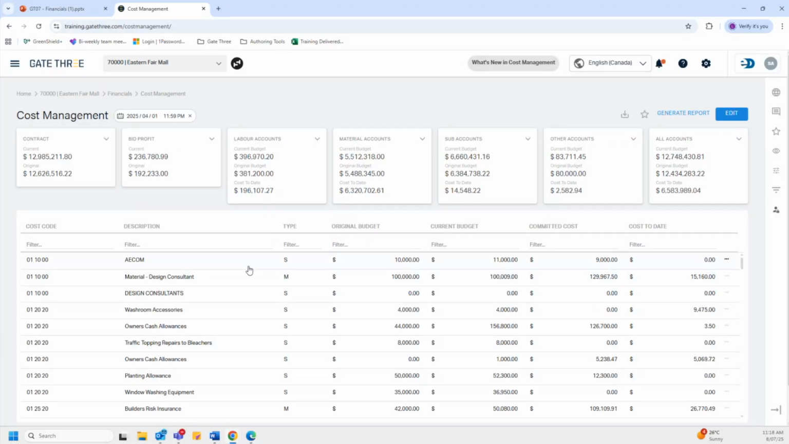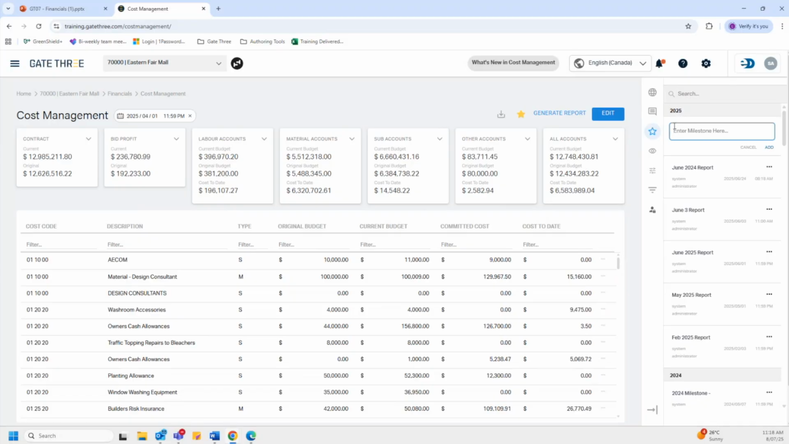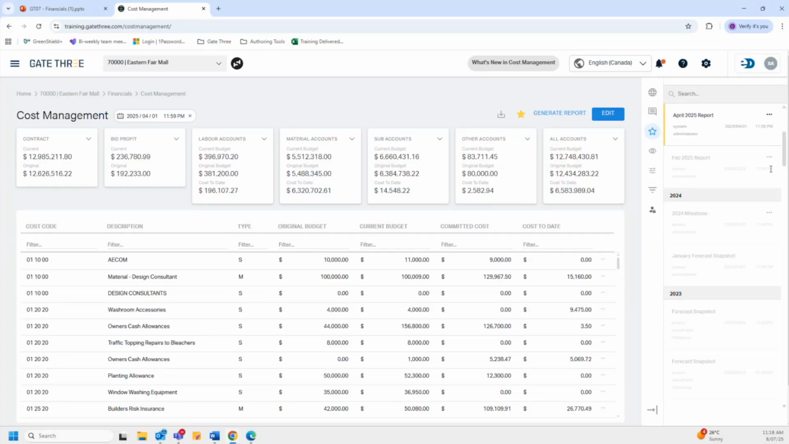To save this historical view or milestone, there is a star right here. Once we select it, it will turn yellow and open the right-hand menu pane for additional features. So this will open the milestones section. And over here, we see all the previously saved milestones for the cost management module. Now, to add our new milestone, we'll name it. We can name it April 2025 report. And then we will click Add to add our new milestone.